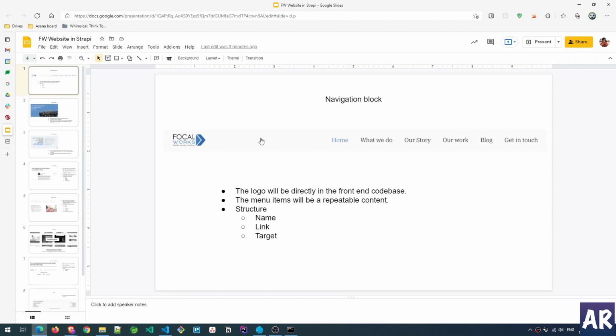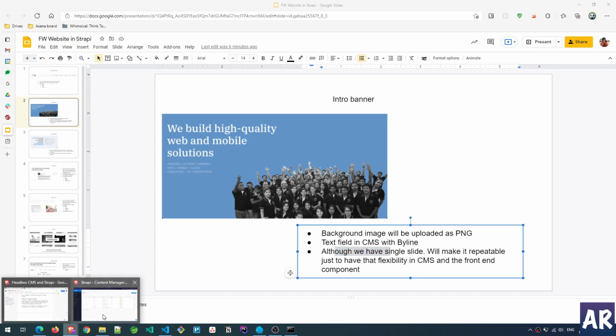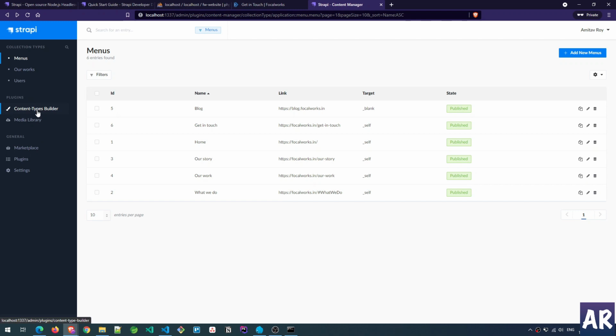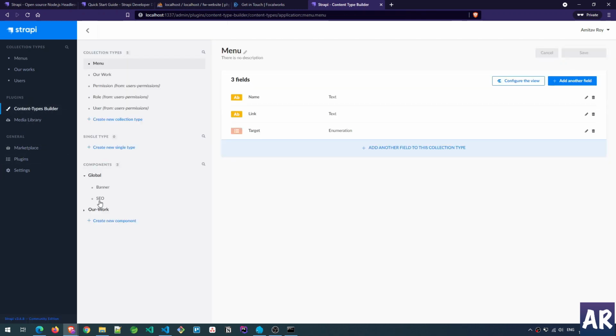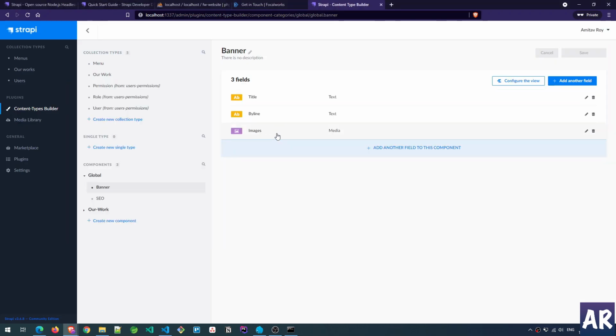Now let's go back to our slide. This is intro banner. Background image will be uploaded as PNG, text field in CMS with byline, right? Although we have a single slide, it will be right. So this is, I think, slider which I was thinking about. So let me see what all components we have. We have gallery, but we have a banner, title, byline, and then images, right? So we can use that.